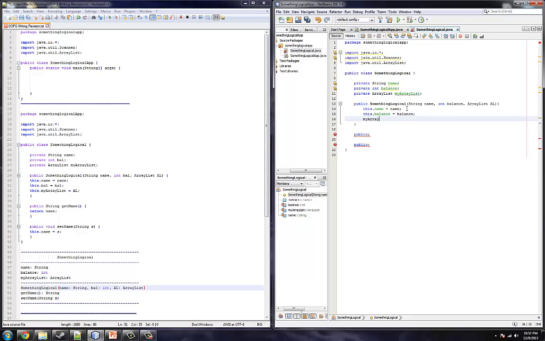My array list equals al. Now you see, I don't need to put this because this is obviously different from this. Obviously, so it's going to be able to tell the difference. So once you're done with that, you can move on to the next line. Right, so get name string.